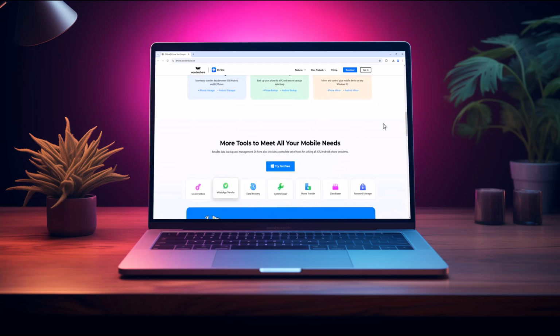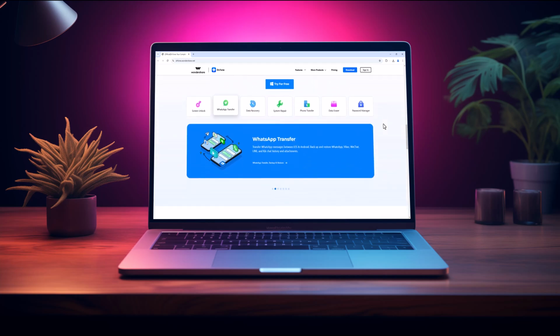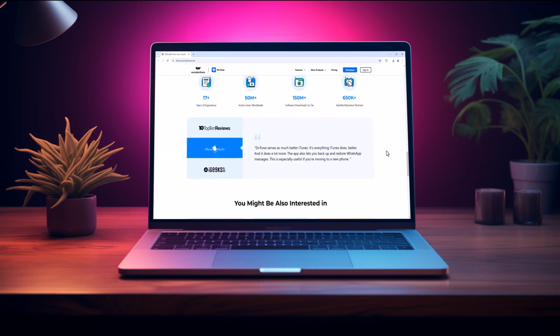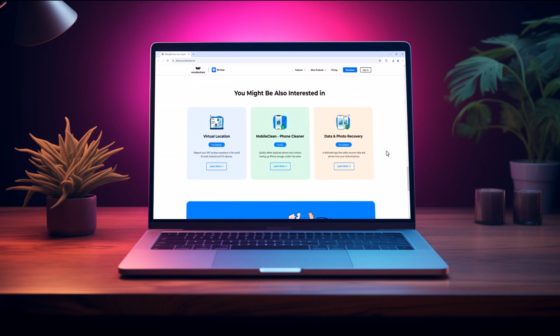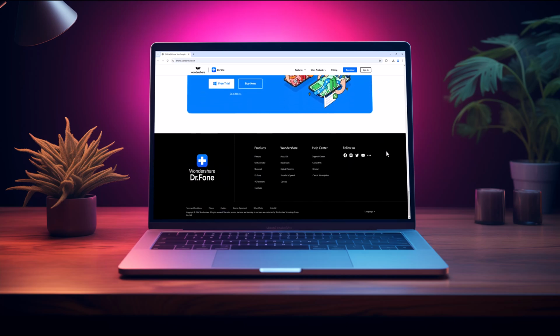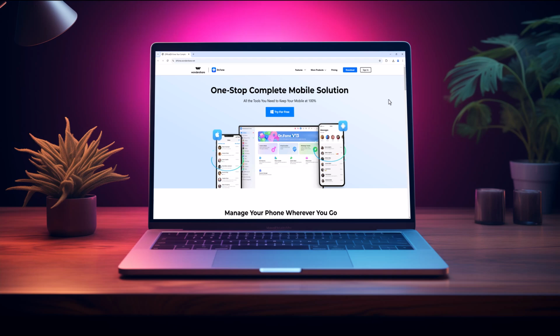If you're looking to transfer your WhatsApp data effortlessly between different devices, you're in the right place. Today, we're diving into Dr.Fone WhatsApp Transfer, the ultimate tool for transferring, backing up, and restoring your WhatsApp chats between Android and iPhone. Let's get started.